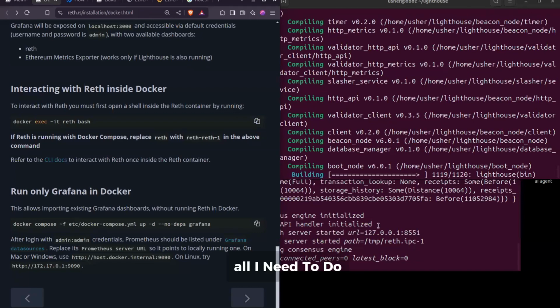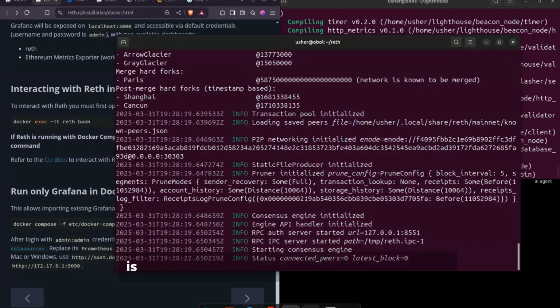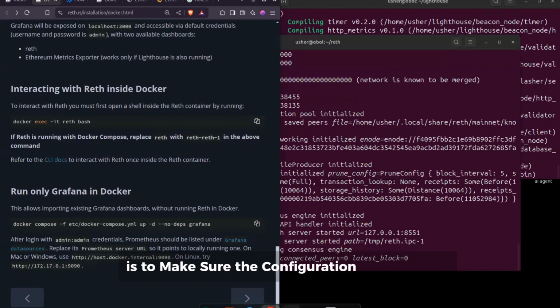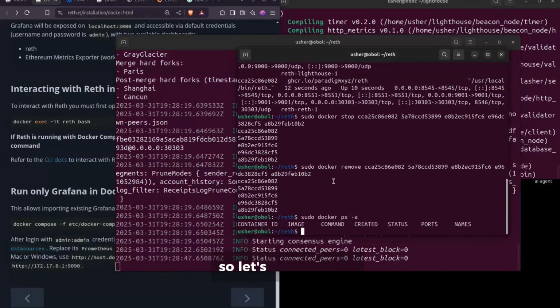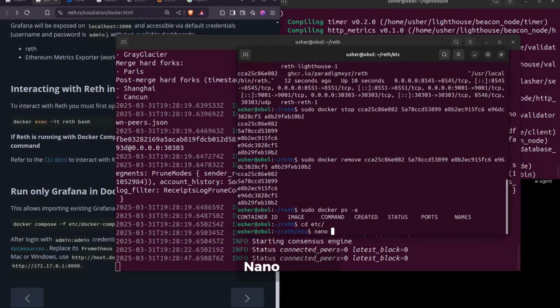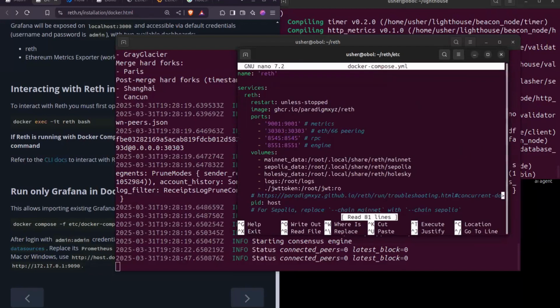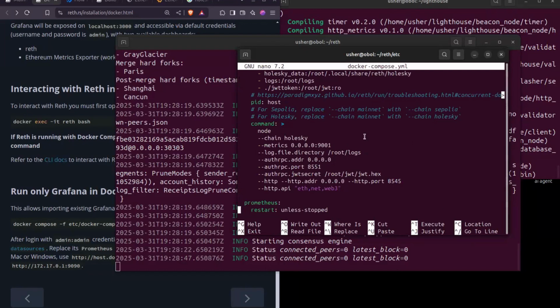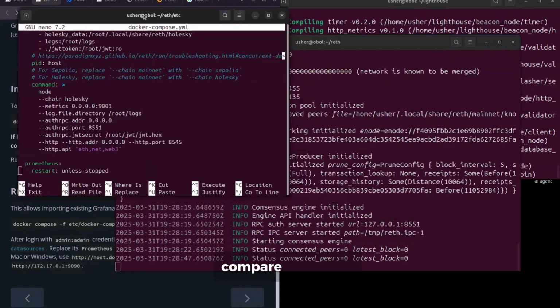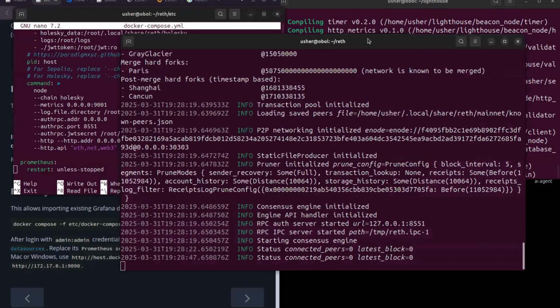All I need to do is to make sure the configuration are the same. So let's cd into etc, then nano docker. Let's make sure the configuration that was used is actually the same. Okay, compare these two.